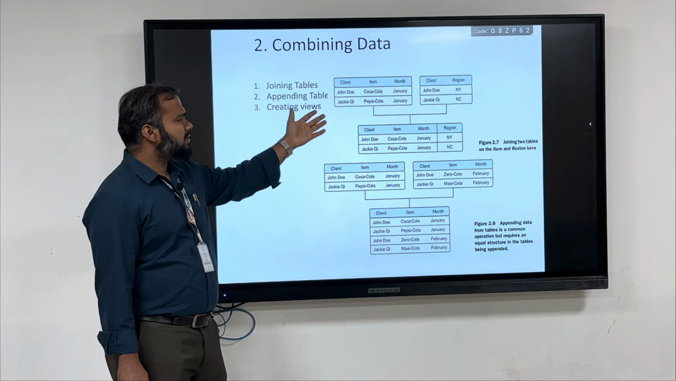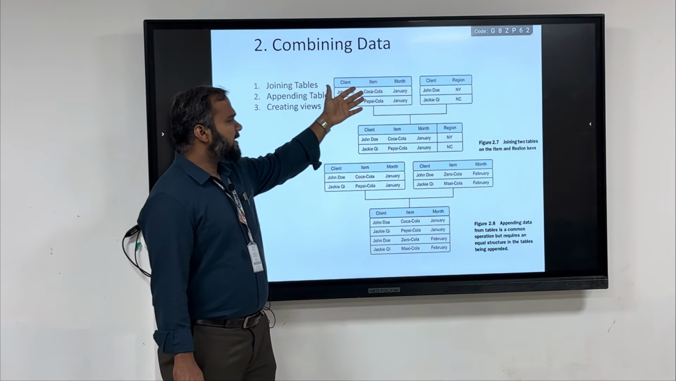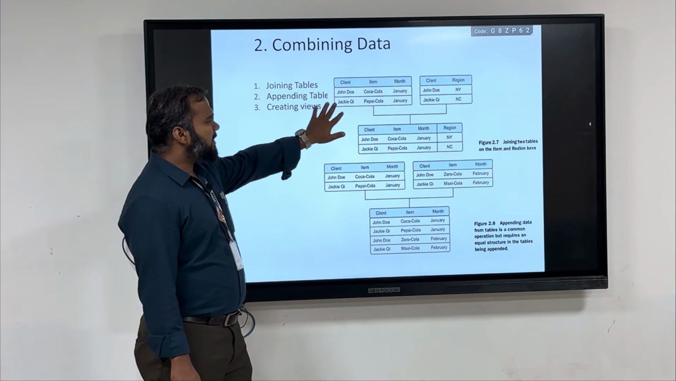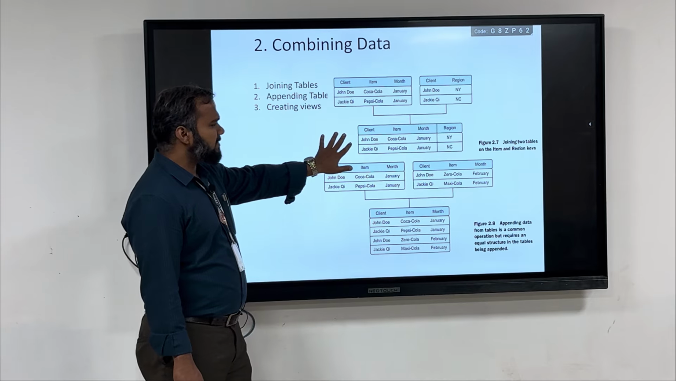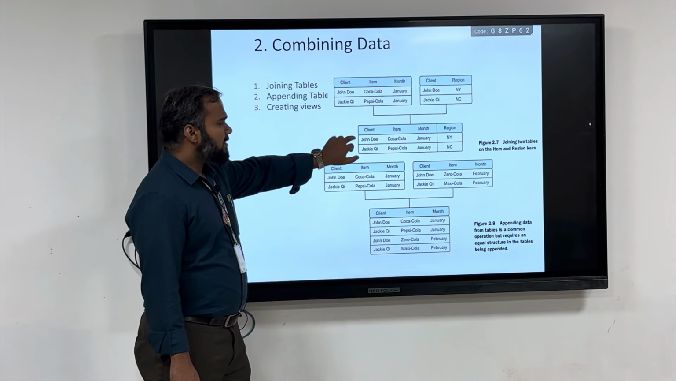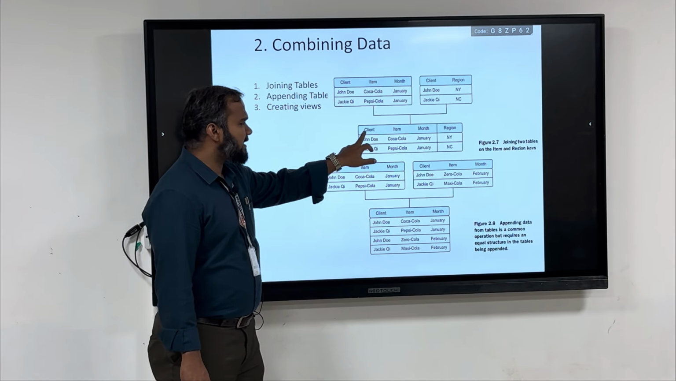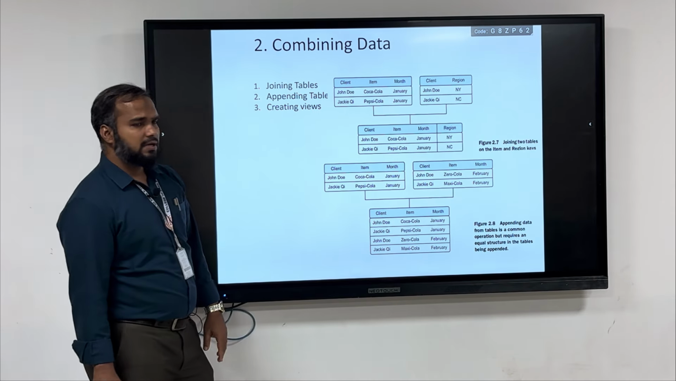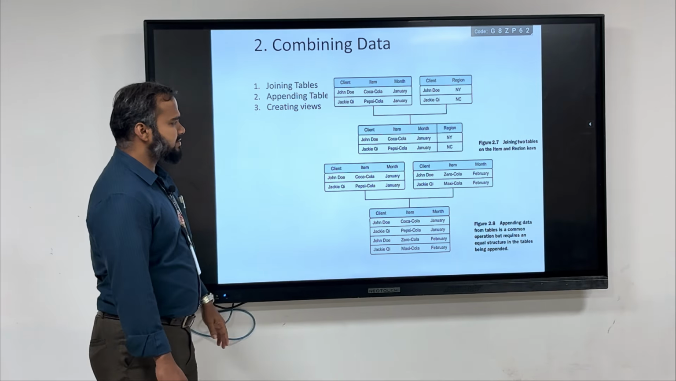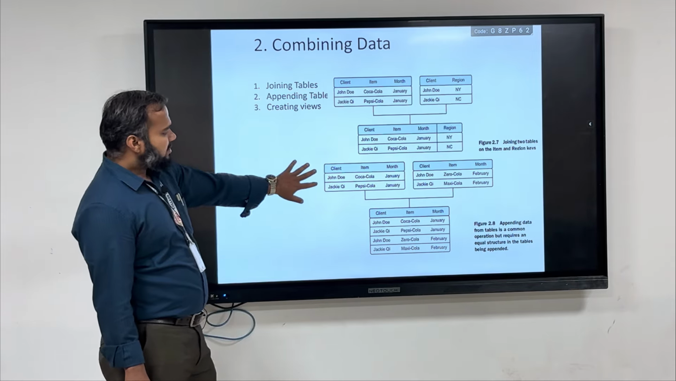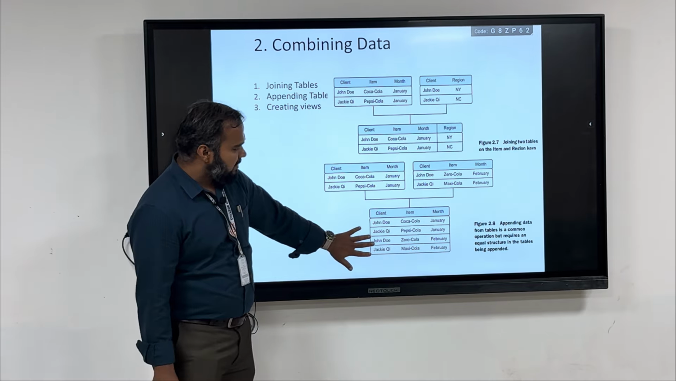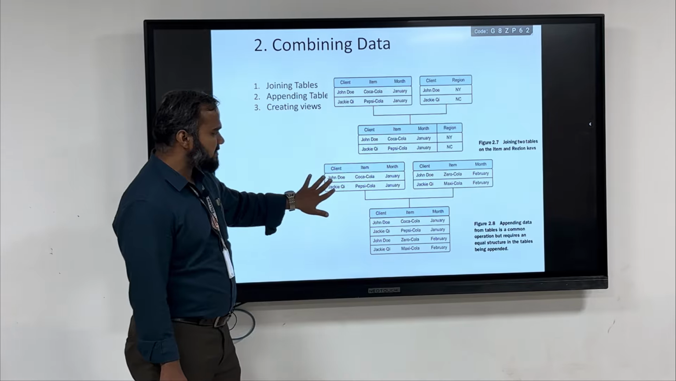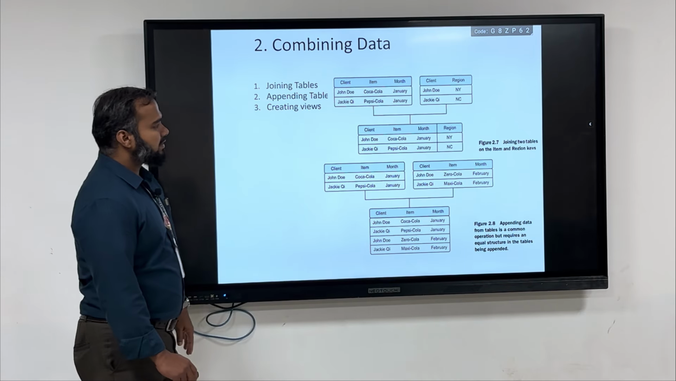Combining data. The second one, which I already told you about, is joining tables. We have two tables. One contains client, item and month, and the second table contains client and region. By combining these two tables into a single table, we can get a single data set. We can see that client John Deere has the region NY, and the client Jackie QI has the region NC. Similarly, by combining both, we get a single data set with the January details and also the February details.